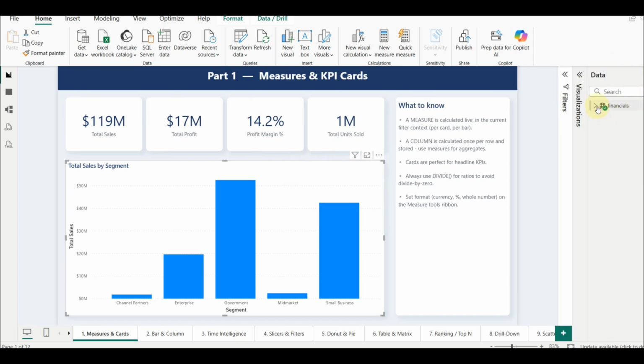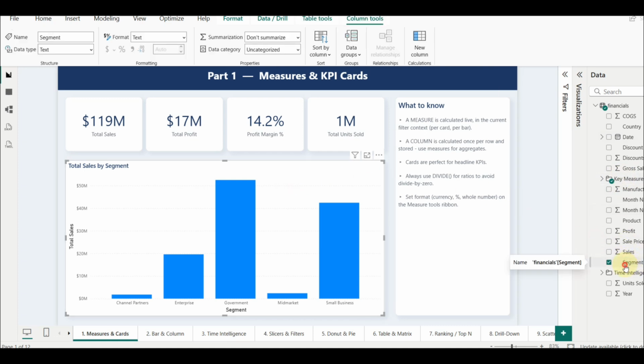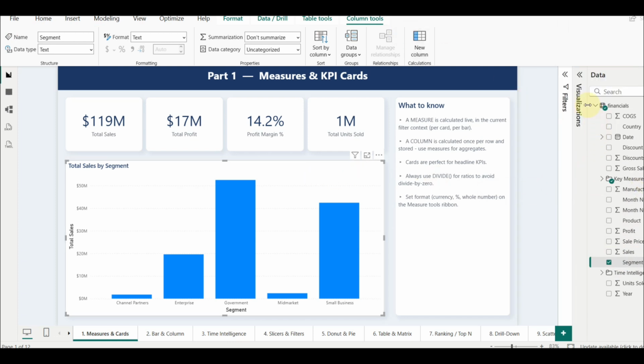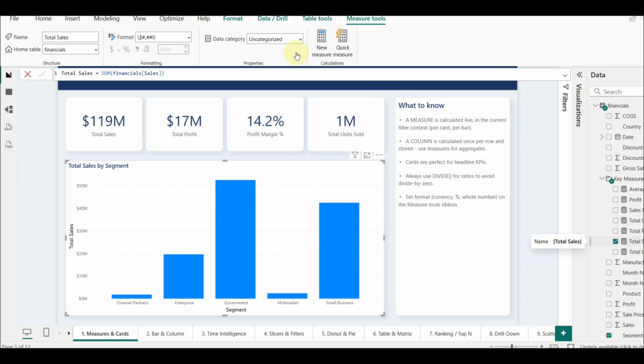If we go to the data and we click financials, we can see the key measures. And we can see the segment measure is very key here. This measure right here is the one that's being utilized, and it's being utilized within our key measures column. When we click on this stuff, we can see different things. We see that the segment is here, and additionally we have some key measures that are being utilized, such as total sales. So total sales just exists within this little area right here.